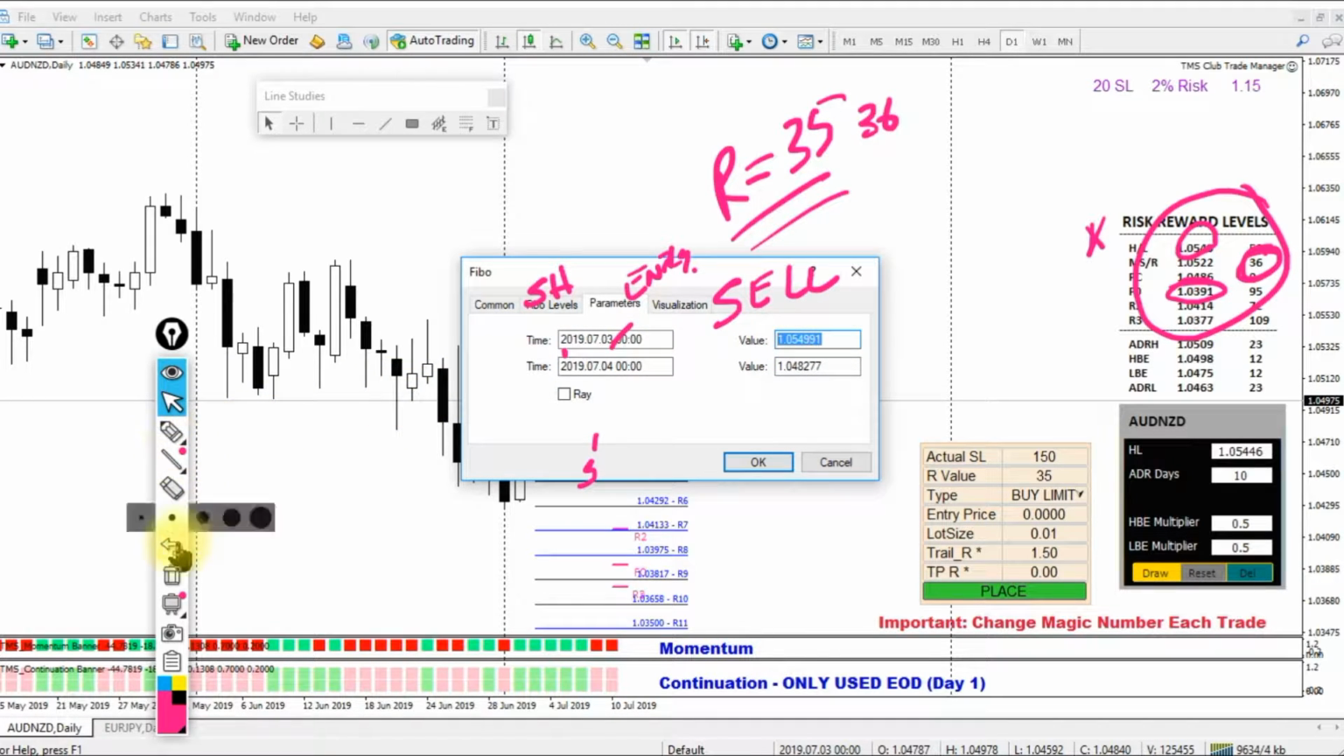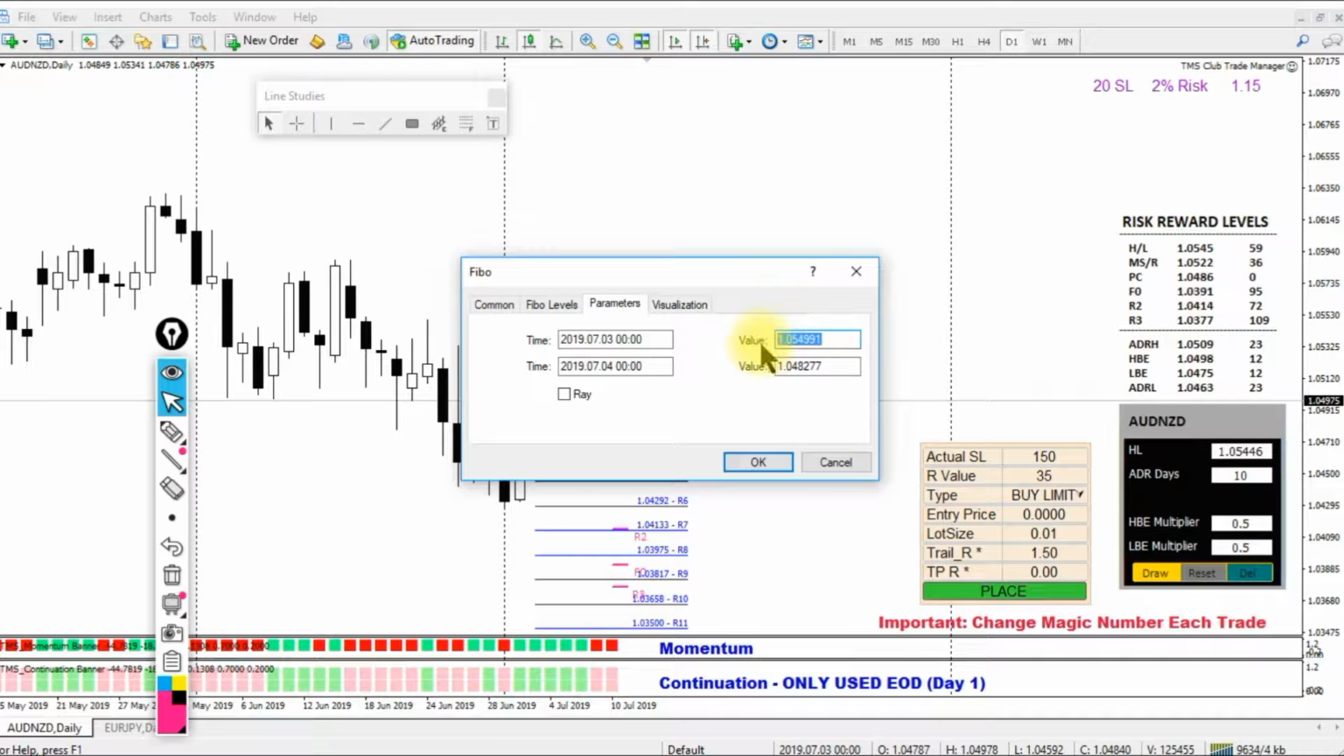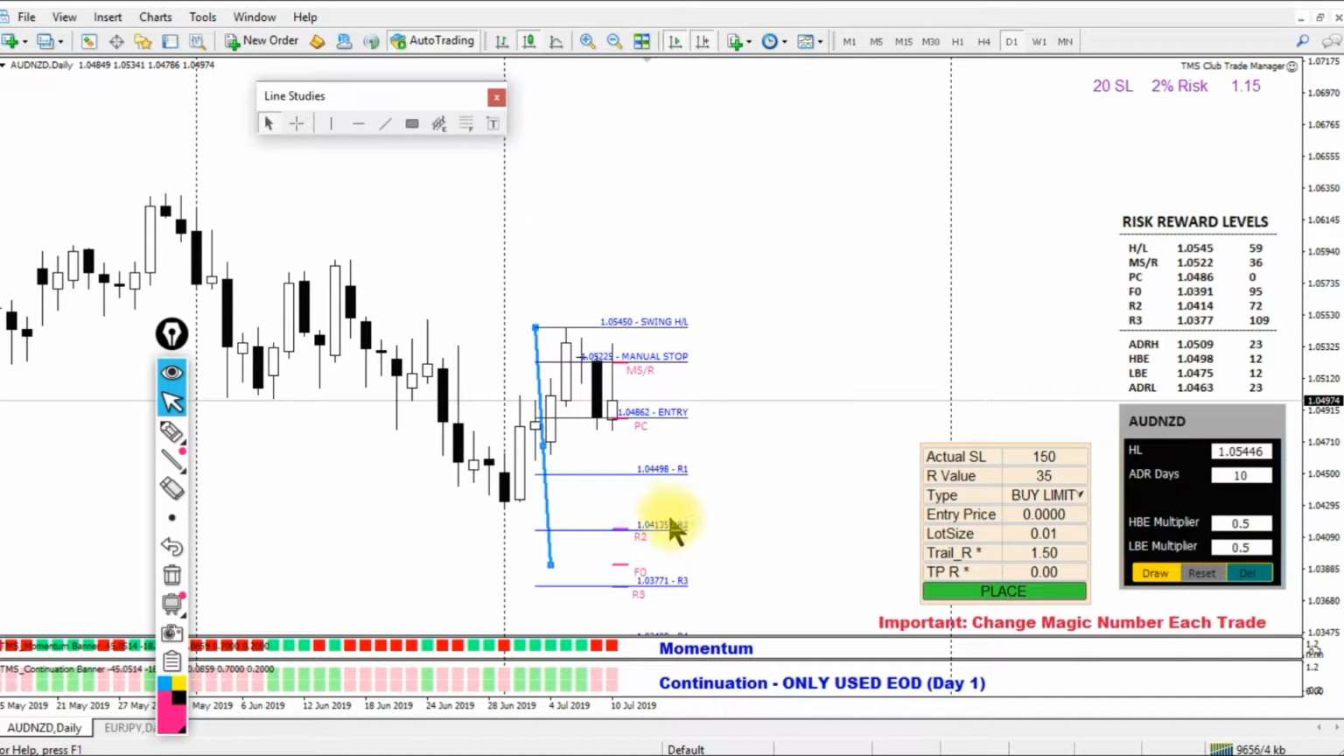Oh, let's clear this out of the road so I can see it. This will become 1.0545, and my FO, which is the 0 point on my Fibonacci tool, 1.0391. And if I go OK, notice how it lines up perfectly with our levels. R3, 377, see, 377, perfectly the way we like it.